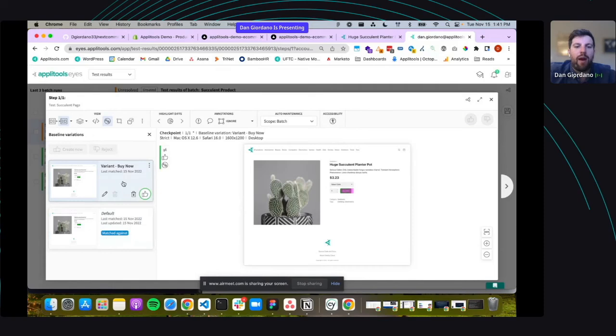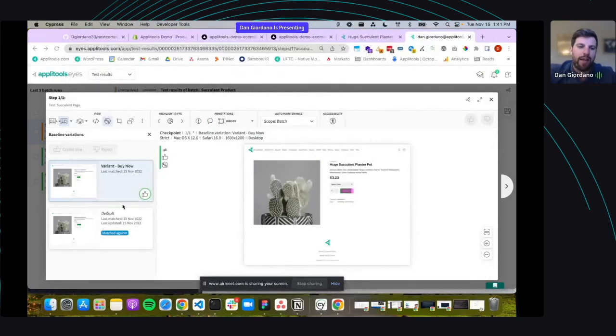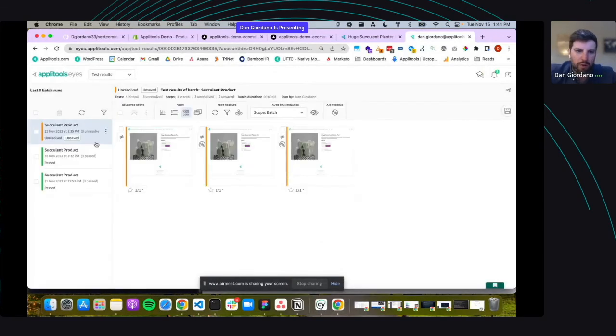And now we have two different baselines. We have a baseline that can be accepted against add to cart, or we have a baseline that can be accepted against buy now. And again, it's just a really easy way that you don't need to use code. You don't need to use technical skills to create logic around an A/B experiment. You can simply do all this within the tool. When this runs again, it should pass against that variant. So we'll kill two birds with one stone, save that.